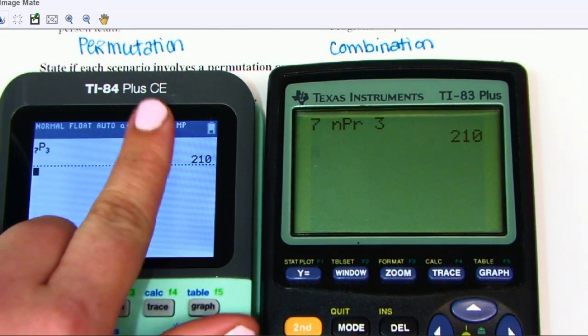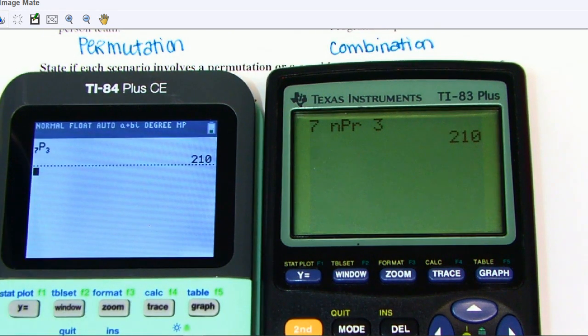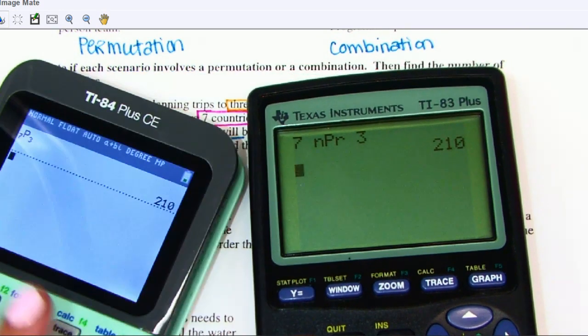So if you have the color edition 84 plus, yours is going to look nice and neat, whereas the older interface on the 83 plus and the 84 plus, as well as an Inspire, if you're using the faceplate for an 83, they're going to look a little different, but it's the same thing. Okay, so if you're unsure about your calculator, just go to probability and select P and C and see how it looks, and that will tell you how to type it in.